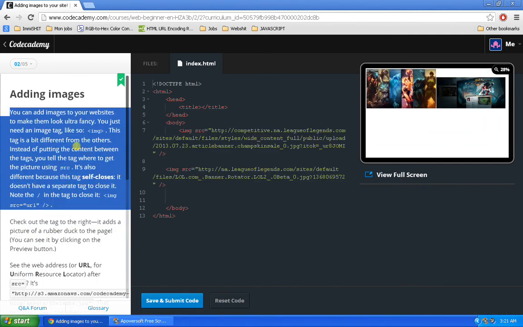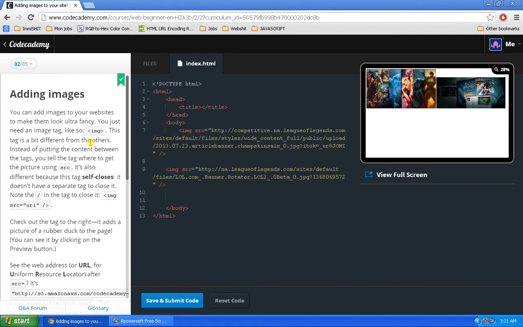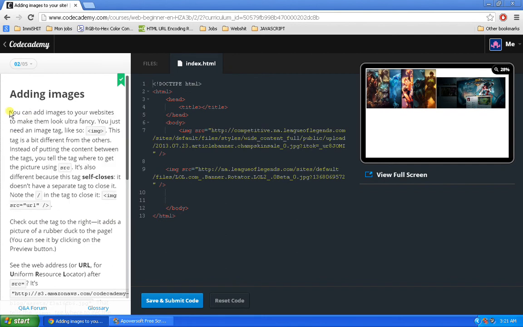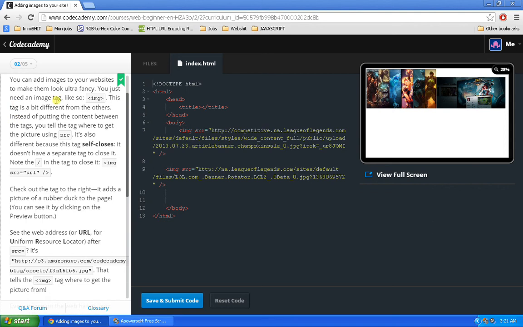Adding images. Yes, now it's getting a bit fun. Okay, so adding images, you can add images to your websites to make them look ultra fancy. You just need an image tag like so. Okay guys, that's the image tag. Alright, if it's hard to see, it's an angle bracket, IMG, angle bracket. This tag is a bit different from the others.